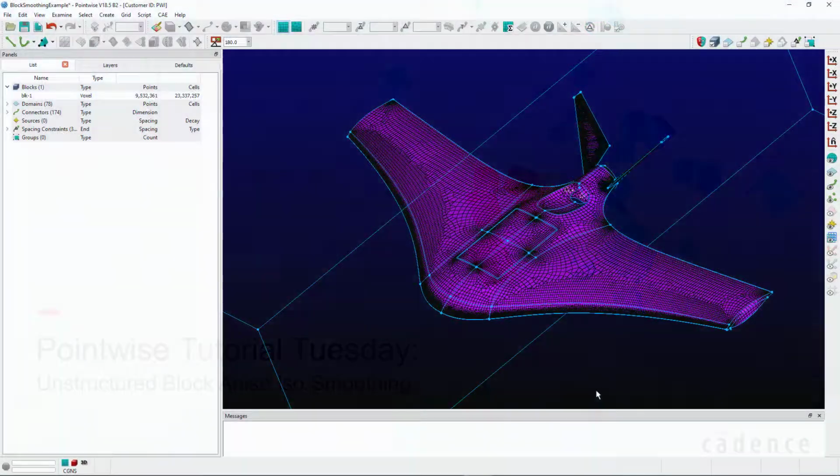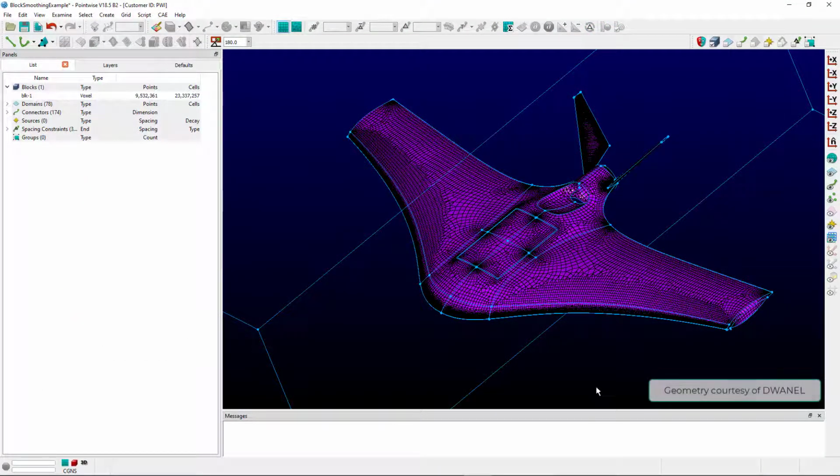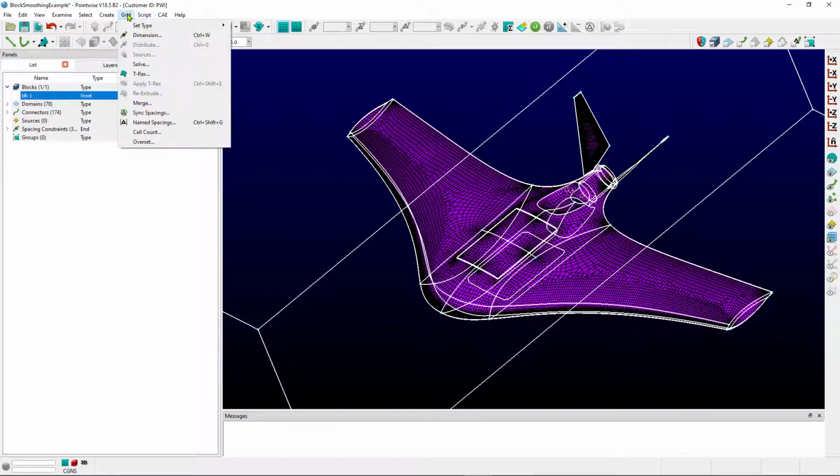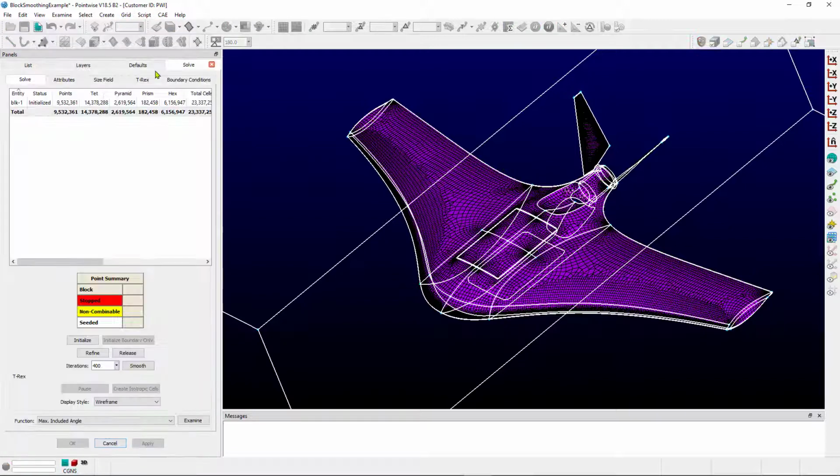In this video, we'll look at unstructured block smoothing. I have an existing unstructured block here. I'm going to select it and go to the grid solve command.